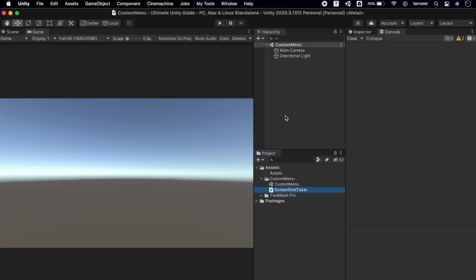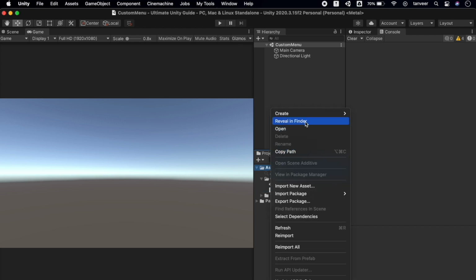Now let's open Unity. Here we have a new menu with the name My Tools. Open it and click on Take Screenshot. By clicking it, it will save a screenshot in the project in a Screenshot folder. To view the saved screenshot, let's open the assets in the Finder.